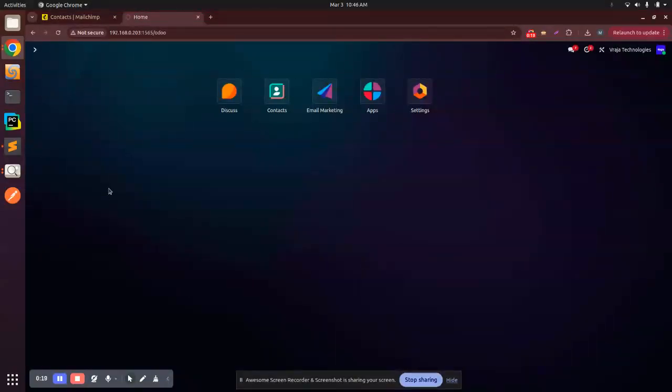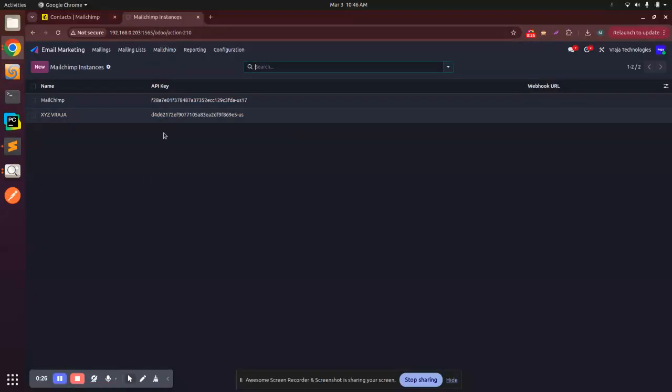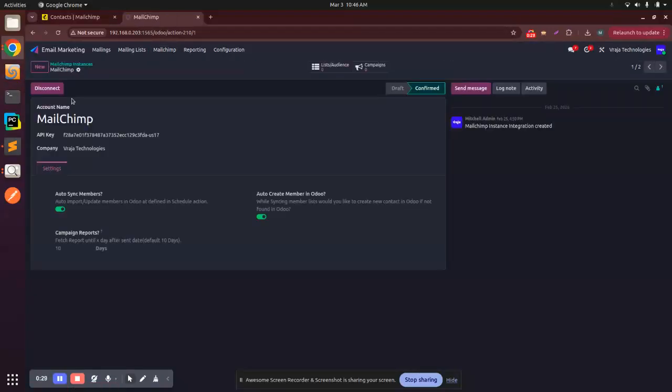Whenever we have installed the application, we have created the instance. As we go to the email marketing, we have the MailChimp instance over here which we have created in our previous video. Whenever we have created an instance and connected it through the API, we have made this toggle button on, that is to auto create member in Odoo. Which means that whenever any of the list audience is imported from MailChimp to Odoo, the members which are presented in those particular list will also be imported and it will be created in Odoo as a new contact if those members are not found in Odoo. So this is happening because we have kept this toggle button on.